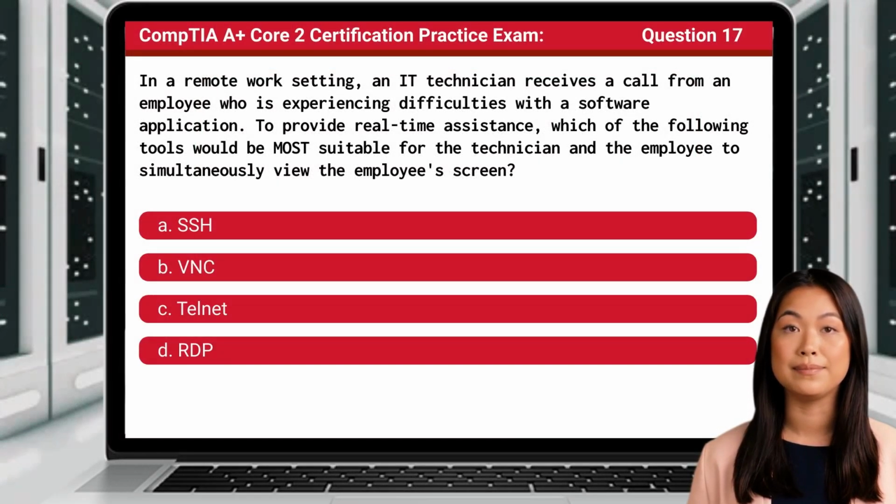Question 17. In a remote work setting, an IT technician receives a call from an employee who is experiencing difficulties with a software application. To provide real-time assistance, which of the following tools would be most suitable for the technician and the employee to simultaneously view the employee's screen?